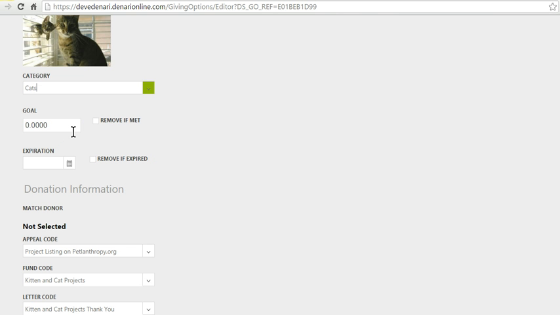Enter a goal and check the Remove If Met checkbox if you want the goal amount to disappear once the goal has been met. You can also enter an expiration date for the giving option and check that box if needed. Both of these fields can be displayed in a control on the web page so that the donors know what the goal is and when this donation option will disappear.